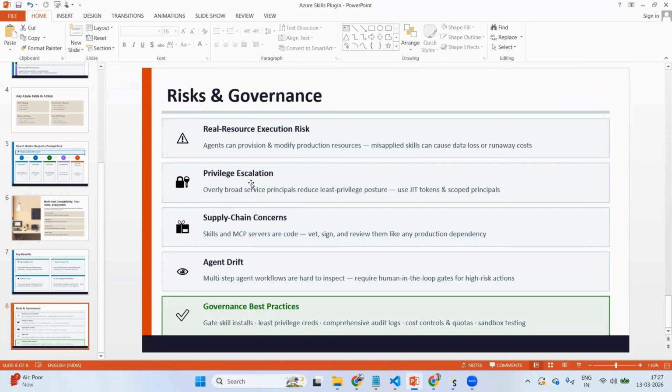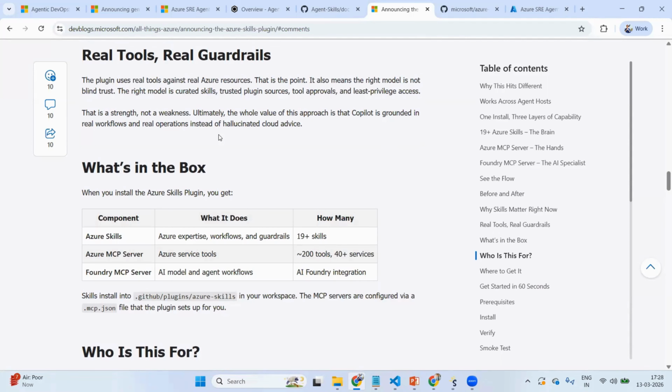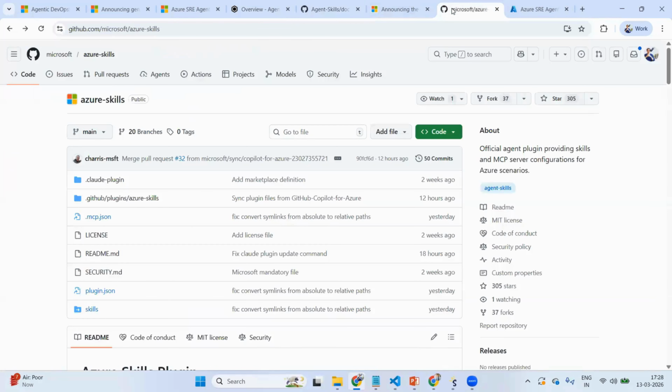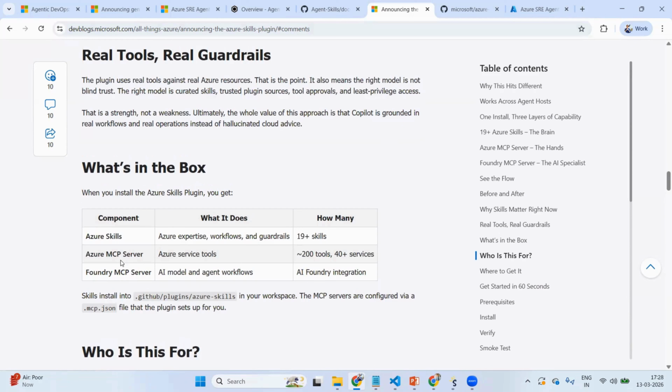Similarly, privilege escalation in terms of security, right? And also supply chain concerns, right? So many challenges are there. But this is the initial step. Also, we can say that Azure Skills, Azure expertise, provides workflows, guardrails, and 19 plus skills. So these are all skills, right? And you can also see our MCP server: service tools, 200 plus tools and 40 plus services, and our Foundry MCP server: AI model and agent workflows, right? Our AI Foundry integration as well.